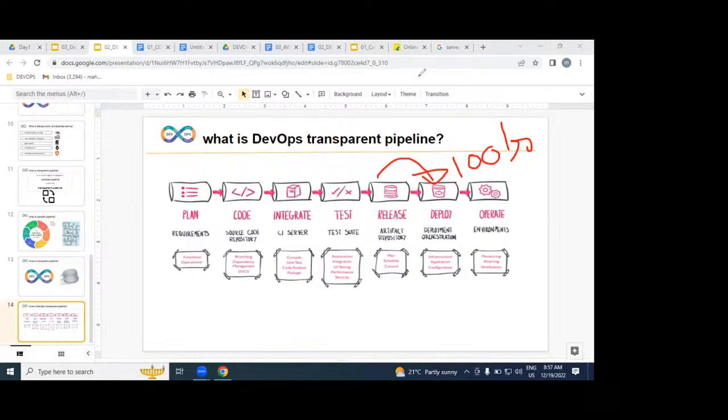But here, how many servers do we have? Hundreds of servers, and on each and every server we need to install the software. We need to create a file. We need to change the files. But if you want to do it manually, server by server, how much time will it take?